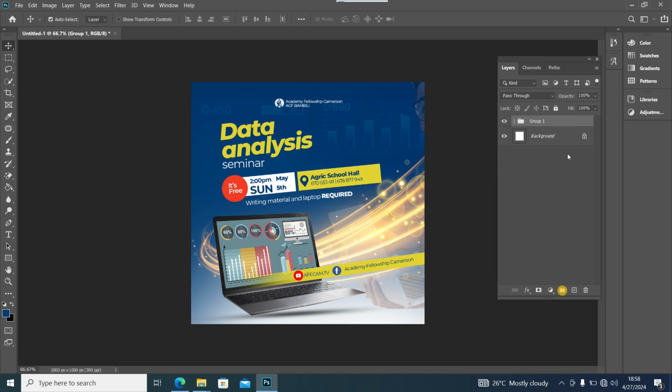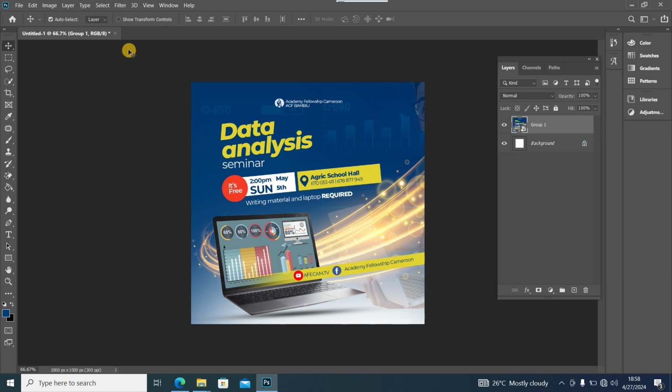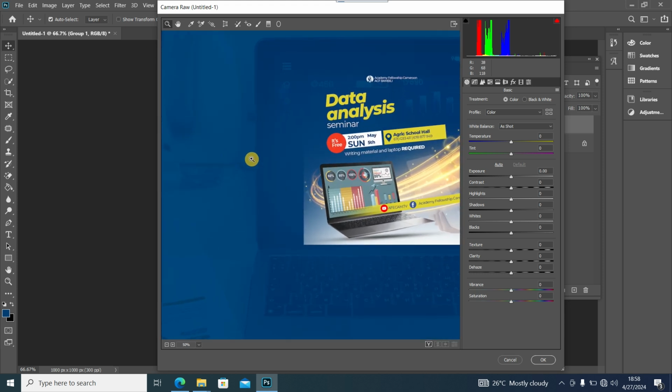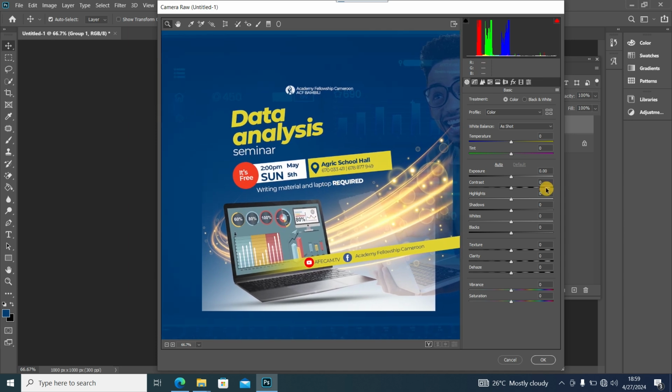select everything, group it, and then we convert it to a smart objects layer. Just go to camera raw filter, and under camera raw filter I'm just going to refine my colors and give a general color grade to my design. So the temperature, I'm going to increase the temperature a little, and contrast, increase the contrast. Highlights, I'll drop the highlights a little. Shadows, brighten it up. Whites, I'm going to increase the white a little more.